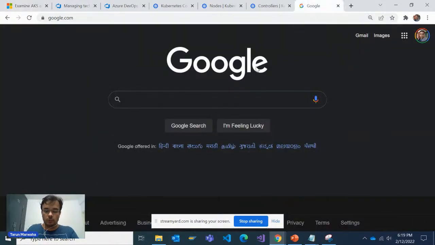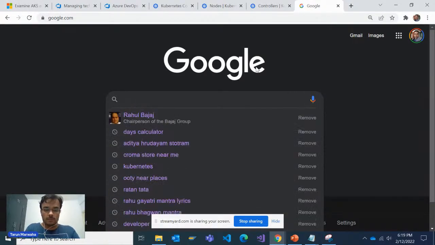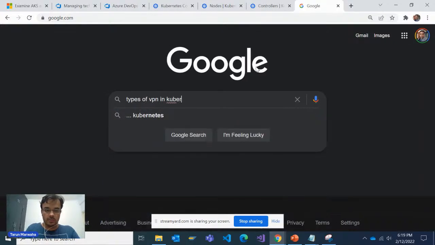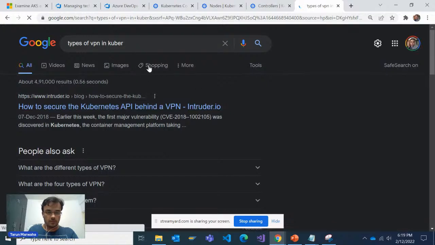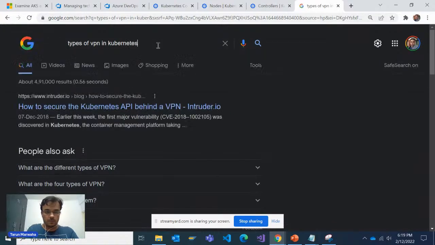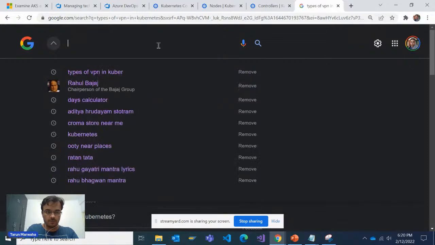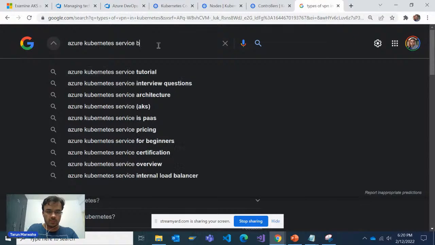So if you see kube proxy, types of VPN in Kubernetes while deploying Kubernetes. Or you can say, Azure Kubernetes baseline architecture.